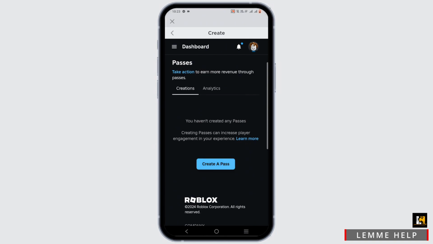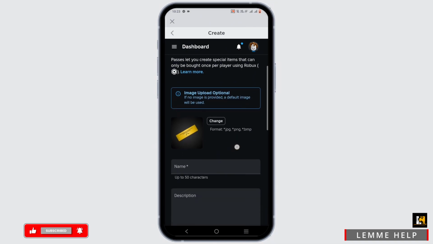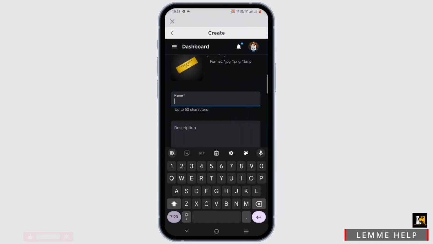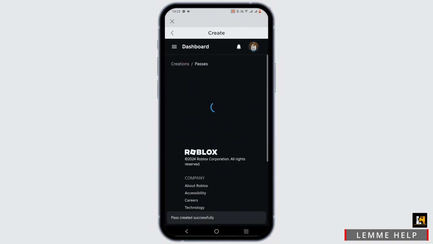Now you will see a Create a Pass option. Just tap on it. You can change the photograph. Make sure that it is in the format of JPG, PNG or BMP. Now create a name for your pass. Now you can add a description of your pass, however this is totally optional. Then just select Create Pass.